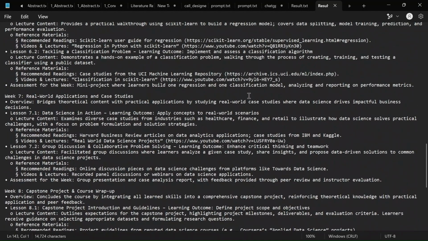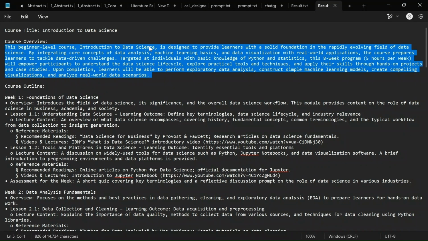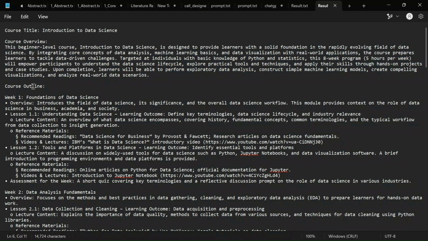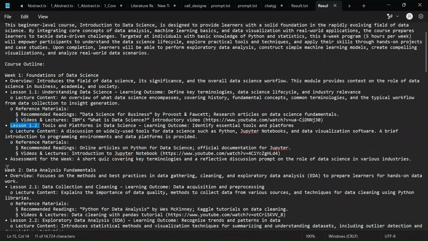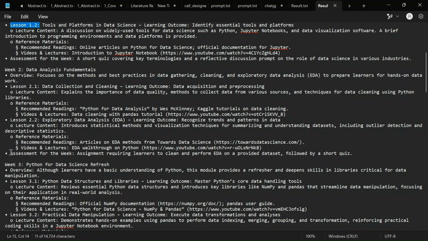Now this is the result that our application has provided us after putting in the dummy data. The course title is Introduction to Data Science. There is an overview of the course. Then we have the course outline, which is divided into weeks. For example, week 1, Foundation of Data Science. In weeks, we further have lessons like lesson 1.1, lesson 1.2, and at the end of the week, there is an assessment of a short quiz.